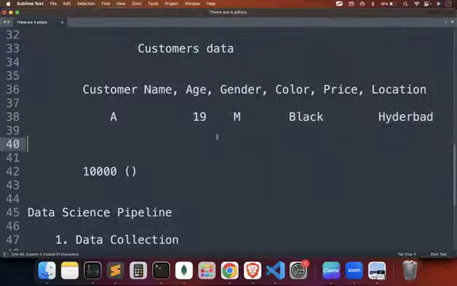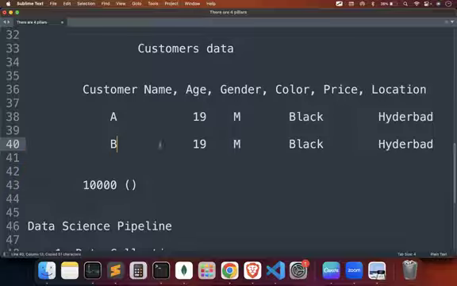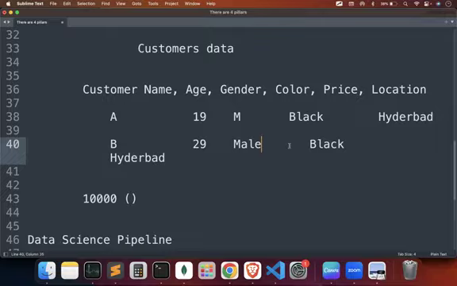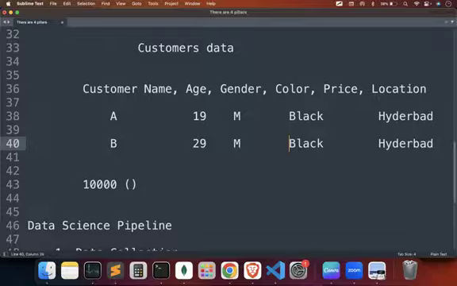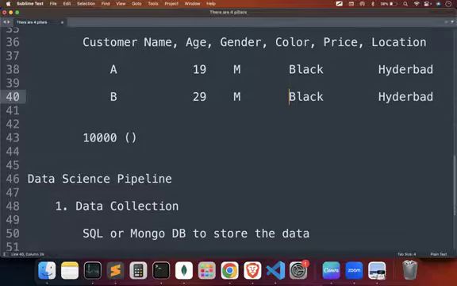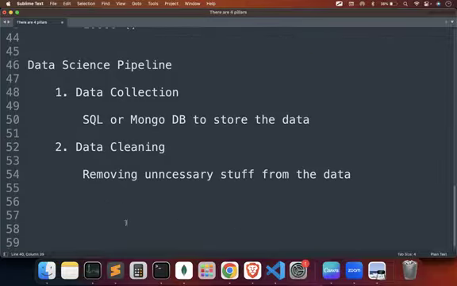For example, the first row is like this, and the second row would be like this. Then I'll have to consistently follow the same format. Maybe instead of male, I have to replace it with M, something like that. There's usually some noise in real world data, where you have to clear that noise. That step we call data cleaning.